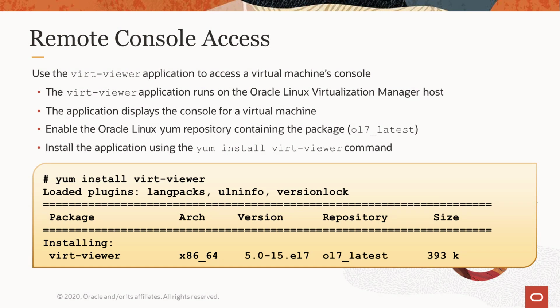To access the console for any virtual machines created, we need a tool that displays the VM console. Oracle Linux Virtualization Manager uses the virt-viewer package for remote console access. The application runs on the Oracle Linux Virtualization Manager engine host, so this is where we install it. The virt-viewer package is part of the Oracle Linux Yum server repository containing the latest Oracle Linux packages. It's in the ol7_latest repository. So we use the yum install virt-viewer command to install it.